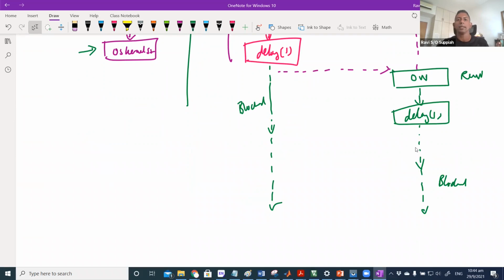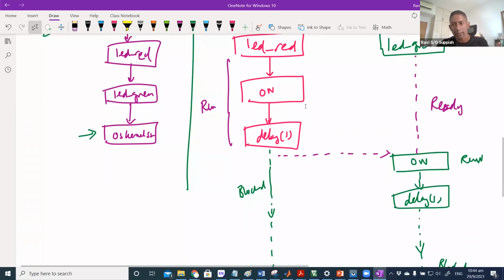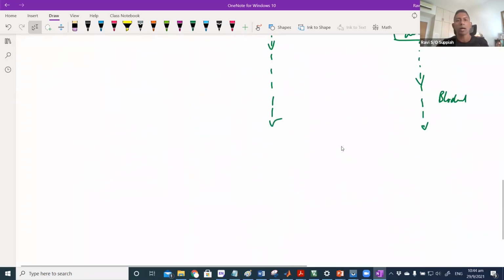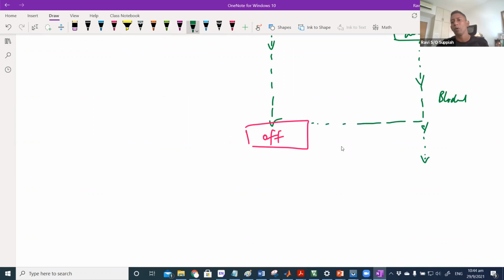Since the delay is the same, both 1 second, the red thread called that delay first, so it will also be the first one to come out of that 1 second. When it comes out of 1 second, you'll be switching off the LED. So if you step through the code, there will be a period of time after it is off where only the green LED is on, green on alone. But it's so short that you can't really see it. Only if you step through the code can you see it.